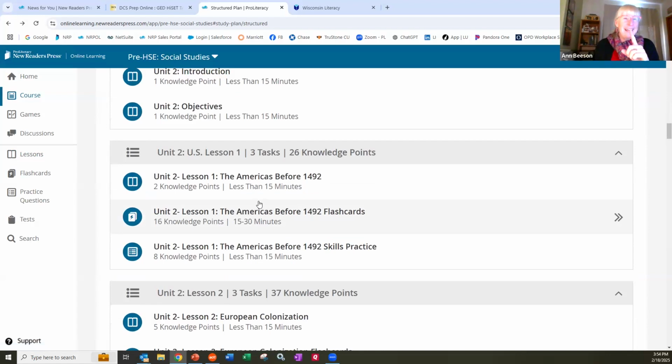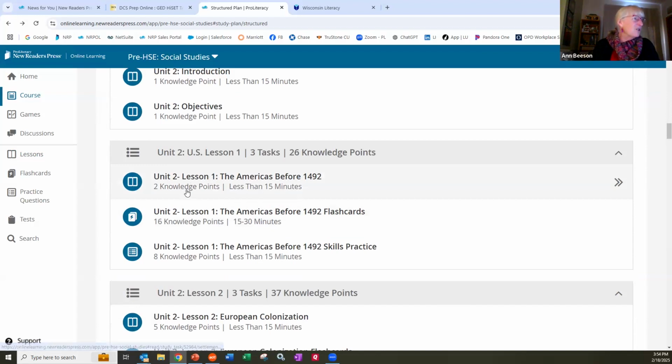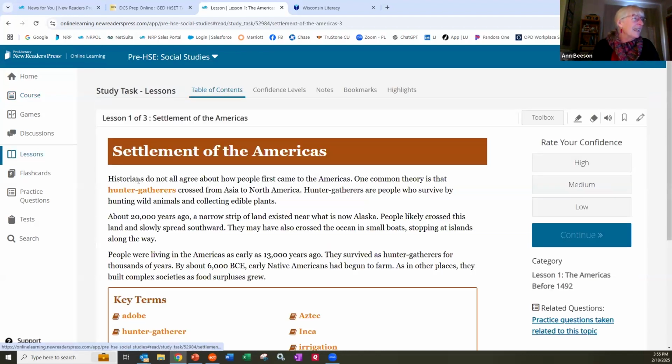I want to start with the beginning of a unit so you can kind of see how it goes in that order. So this is a really short one. There's only 2 knowledge points. So that tells me this thing is definitely going to be short. So I'll click on this first. And this is the first thing we're going to do.